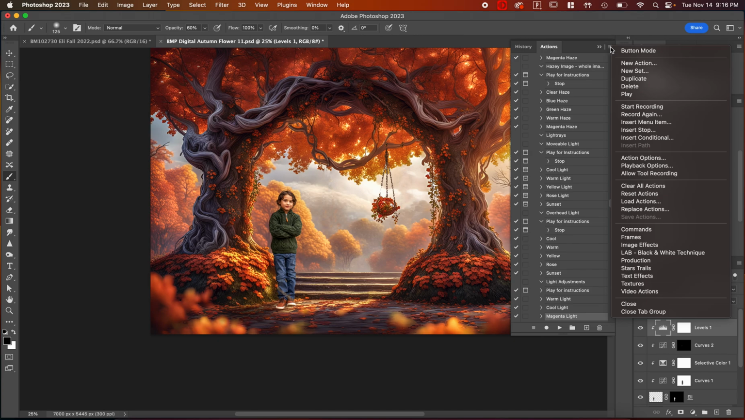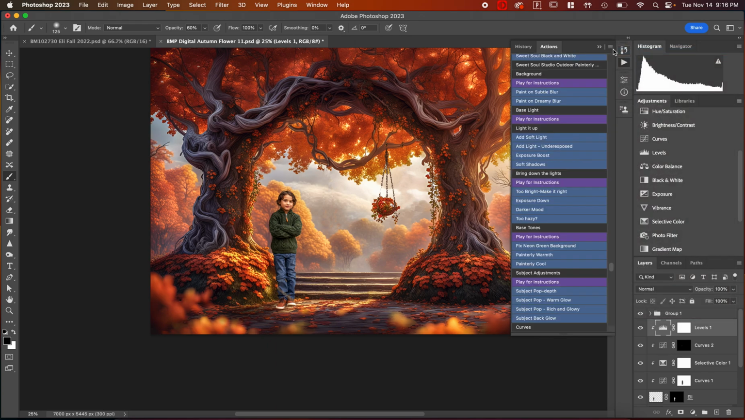I don't like doing that because you end up having to click on it more. Like you click on one thing, then you have to come down here and hit play. Button mode is so much better, and I learned this from Kirsty at Sweet Soul Studio. I love the button mode because you just touch the action you want to use and it automatically plays and you don't have to do anything else. Okay.